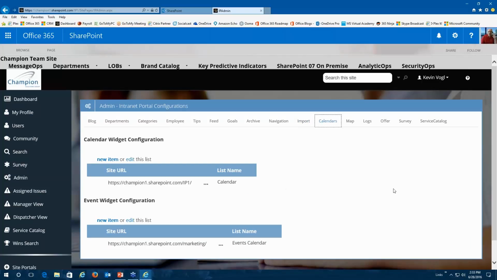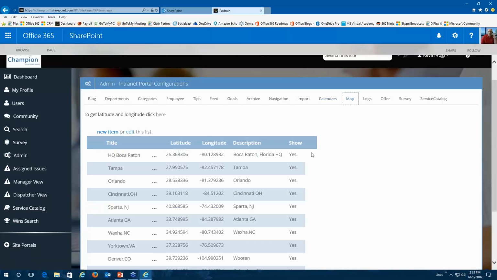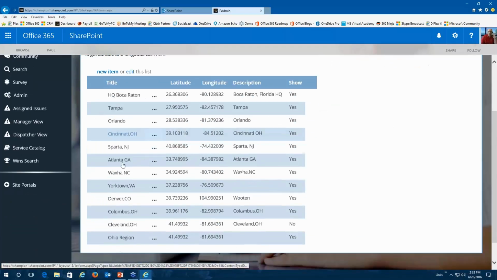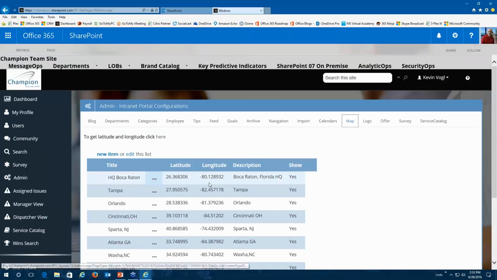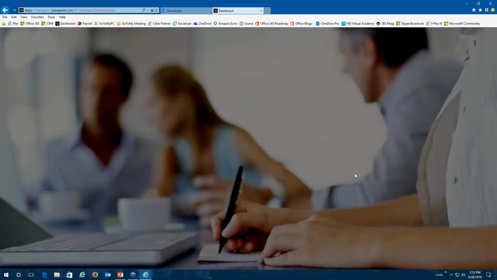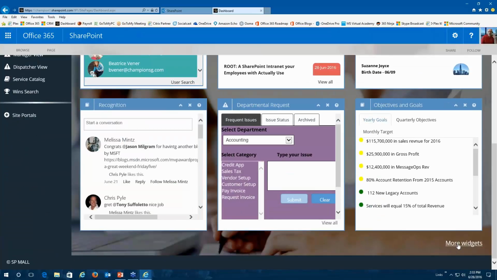Your calendars, if we showed you the first one, the marketing calendar, which is here the events calendar. We also have a corporate calendar as another one of our widgets. We have a map, which I'll show you. This is where all of our offices are at, so you can see that we can show weather across pretty much anywhere in the world if you wanted to, and I'll go in here in a second and show that to you. Those widgets are down here at the bottom.